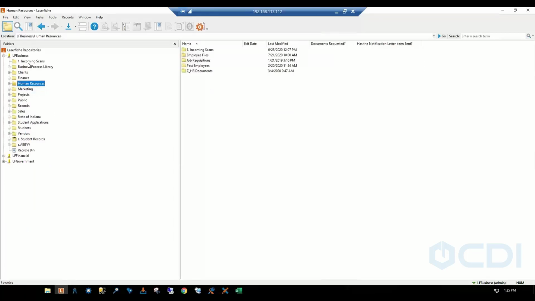So we like to see incoming scans as a common folder at the root across all of our different organizations. If you are scanning documents into different departments and you want each department to have its own incoming scans, that's something else that we see as well.